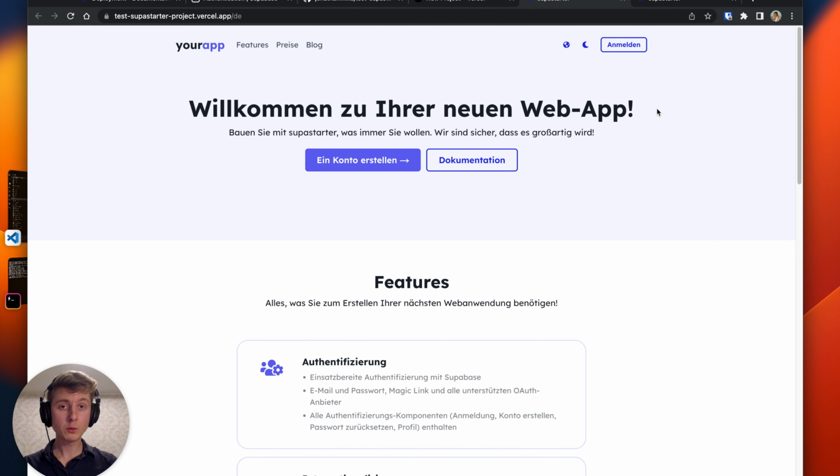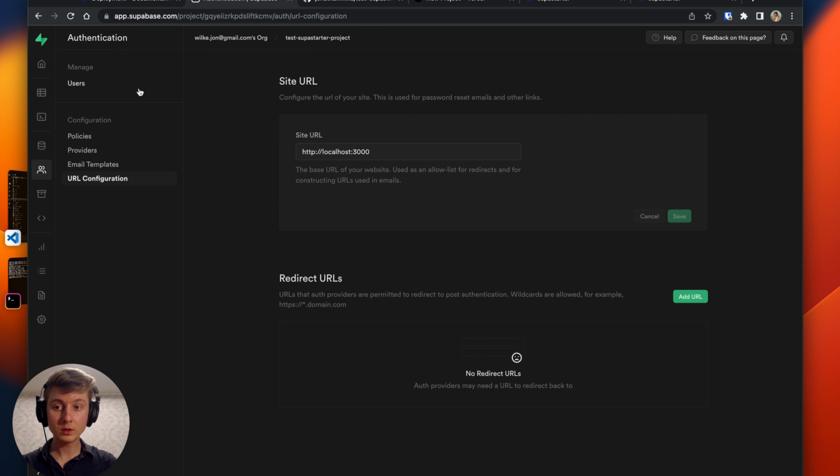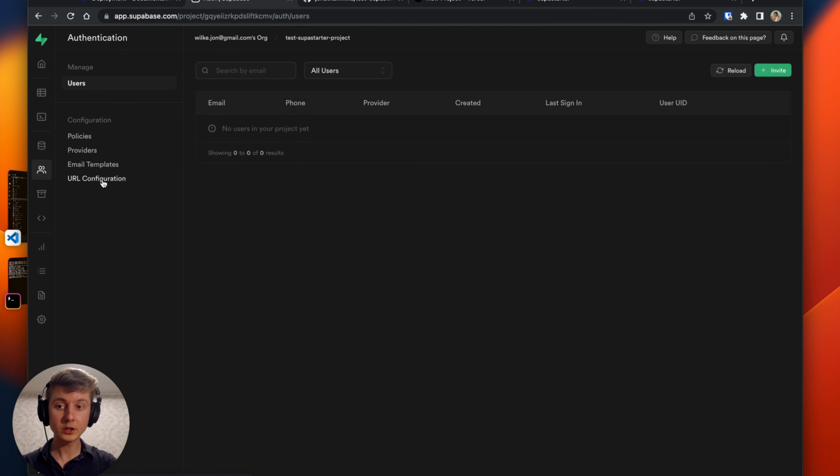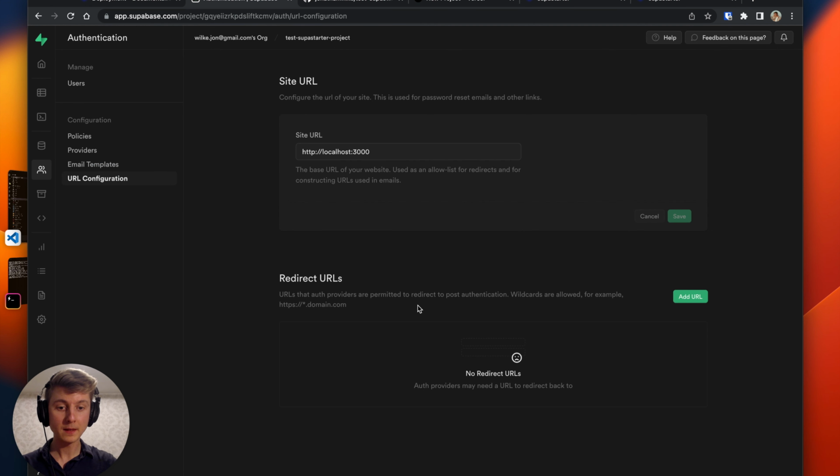Now there's one more thing we need to do for the authentication to work correctly, which is to set up the redirect URL in your Supabase instance. So we are going to copy our project URL here, which you also have to add for your production URL later on, and go into authentication and URL configuration. And here you can see redirect URLs.